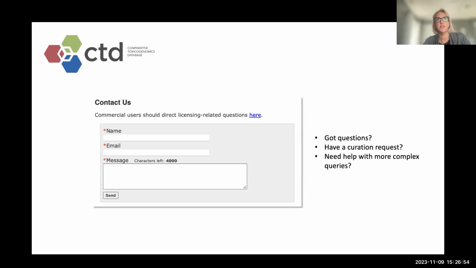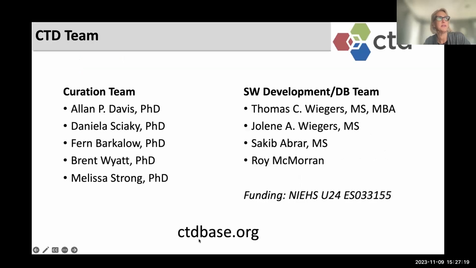So if you've got questions for any of us on the team, you have curation requests, you need help with more complex queries that our query forms may not directly support, just contact us. There are links to do that on every single page on the database, and we're always happy to hear from folks and help you navigate the database.